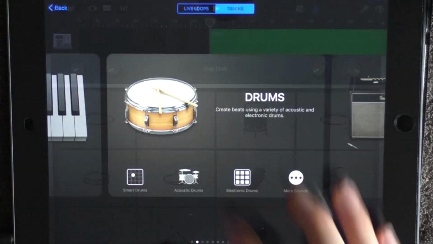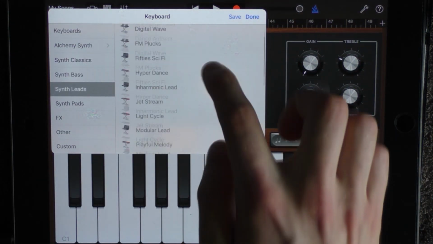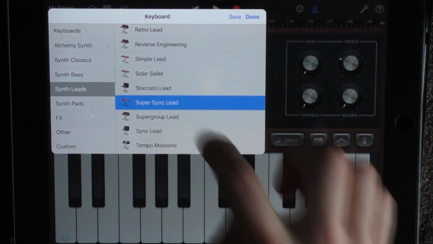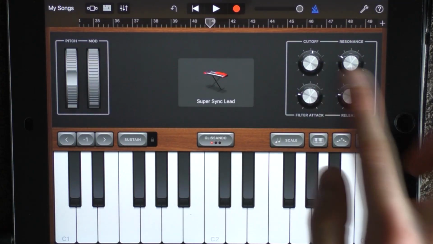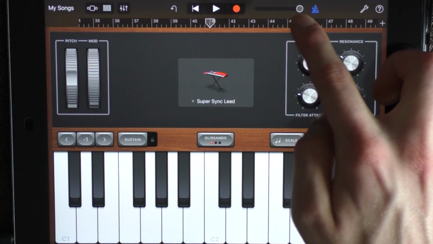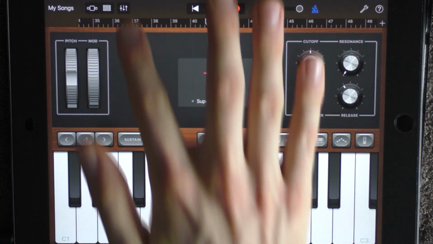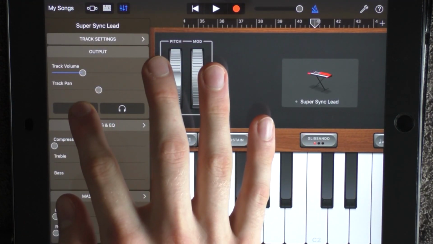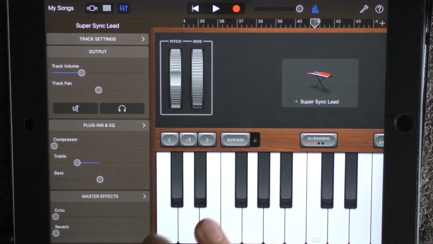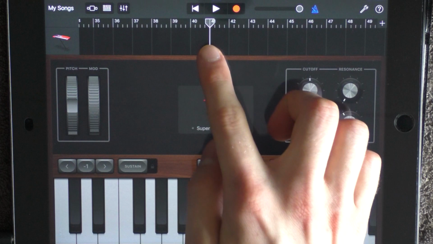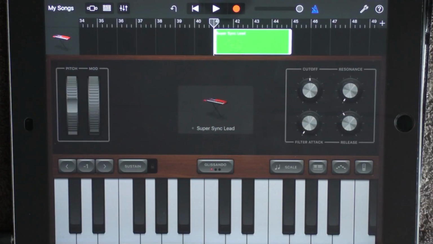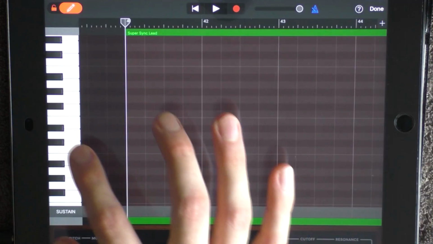And add a keyboard, choose synth leads, and super sync lead. And turn these ones like this. Have like a third of the volume, remove half of the treble, and add full reverb. Now make a clip from 41 to 45, and then add this melody, around C3.